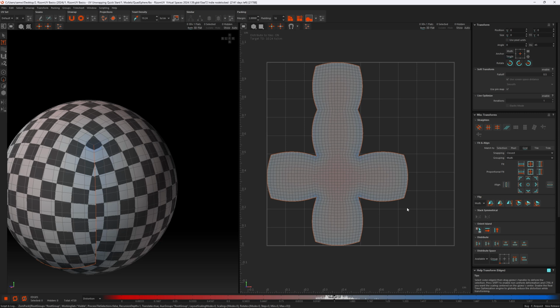So hopefully now you have an understanding of the basic workflow in RizomUV. These steps are the backbone of unwrapping any object. Select your seams, cut your seams, unfold the object, pack your islands. In the next tutorial, we'll be diving deeper into seam selection and the various different ways this can be done.